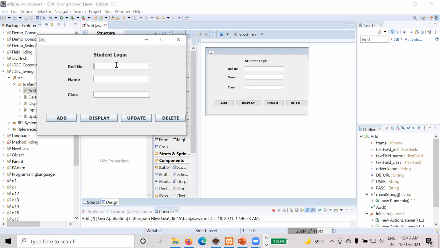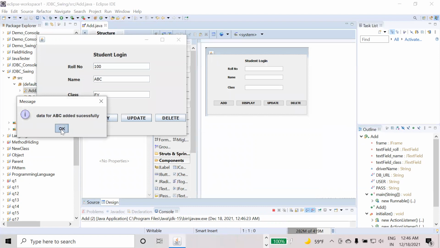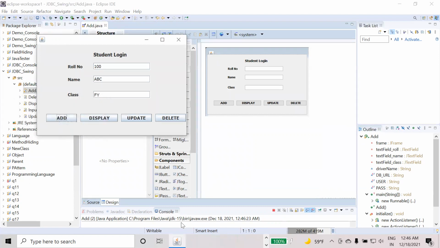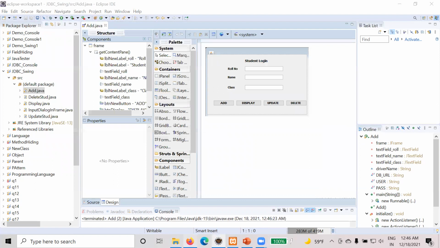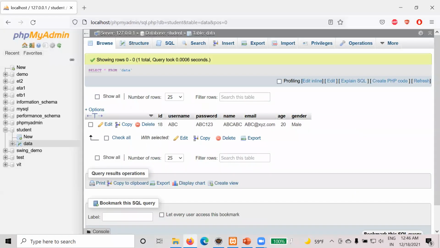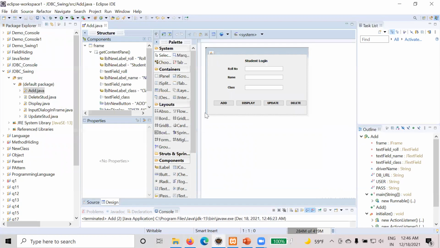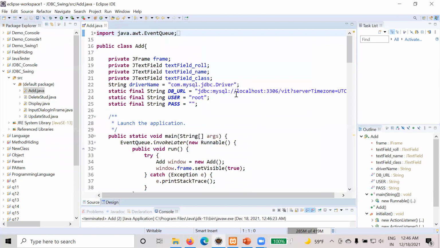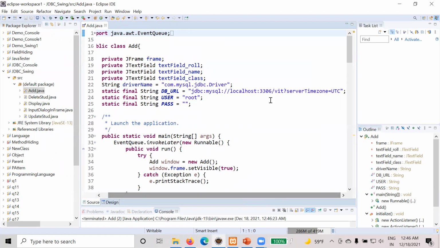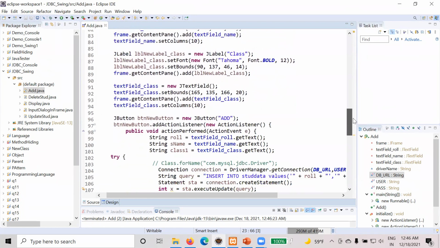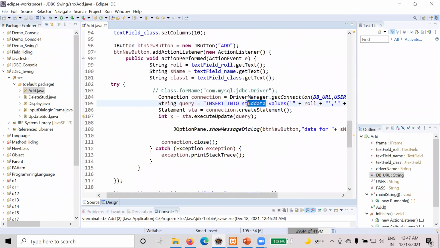So we can add here, like I'm adding 100. The name is ABC and the class, I am telling some FY, for example. If I'm adding it, it shows me that your data has been added successfully. Now we'll see whether the data is now added or not. Before that, we need to check the name of our database and the table name. So in this, we have database name VIT and the table name is stored data.